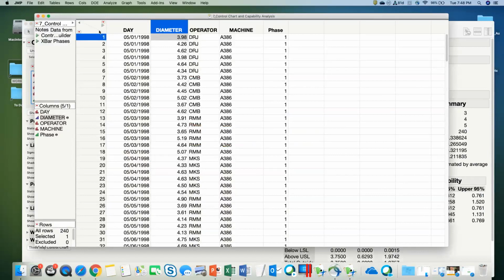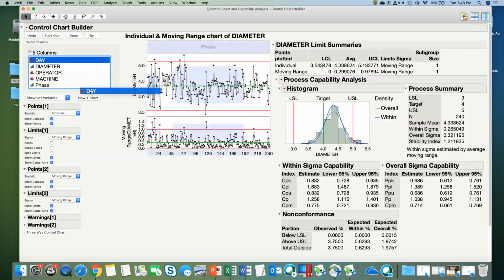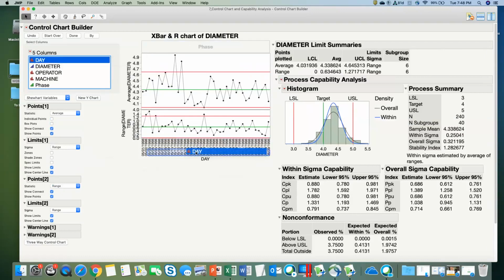well, we actually have this data in subgroups, right? So we've got day 1 has 6 observations, and then day 2 has 6 observations, and day 3. So maybe a different way to look at that is not as an individual and moving range chart, but as a mean and, say, range chart. So if I bring in day and grab it, and notice we have all the drop zones, then I can just drop day into the appropriate drop zone, and then JMP automatically says, oh, okay, you must want an X bar chart because now you have subgroups. And so now the top control chart is an X bar chart and the bottom one is a range chart.